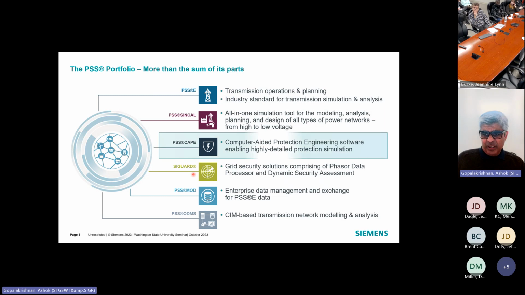Now coming to PSS Cape, it was a recent acquisition by Siemens. Recent meaning 2018, so more than 5 years ago, Siemens acquired Cape from the company Electrocon. And it stands for Computer-Aided Protection Engineering Software. You can perform detailed protection studies, short circuit calculations, etc. with it. And that's where my focus is. I was part of the engineering team for many years and was leading the team as well for some time, and still of course work with Cape.